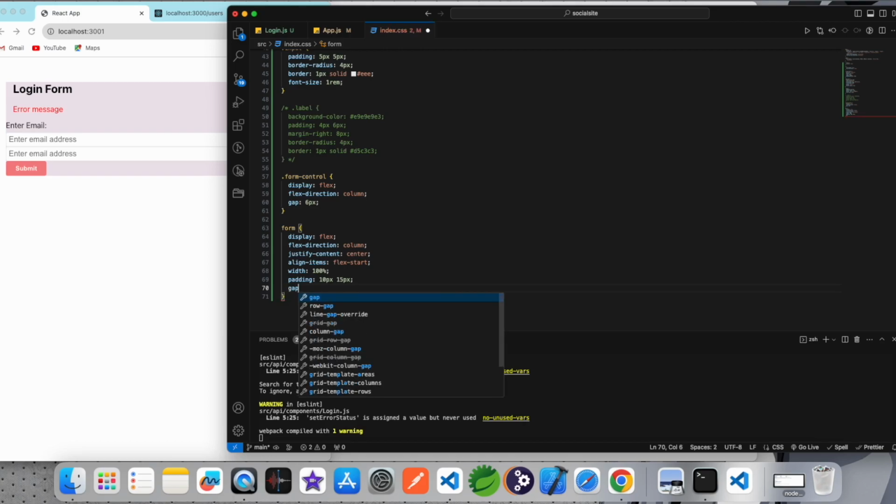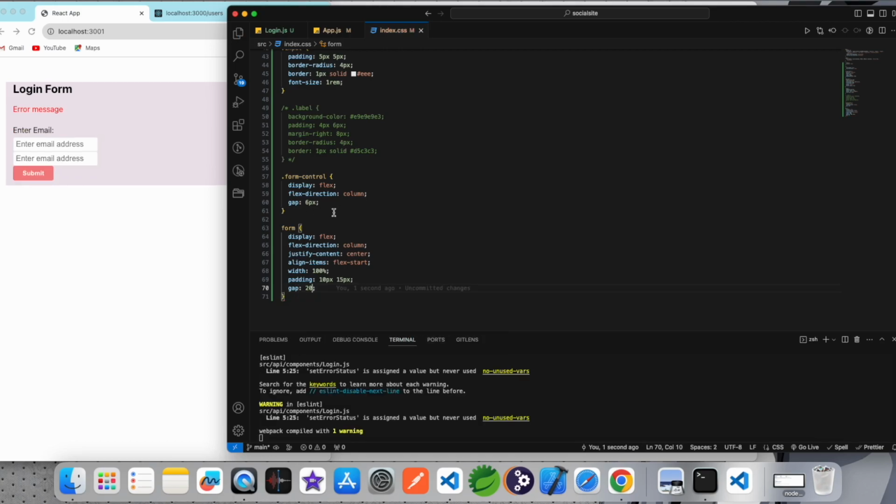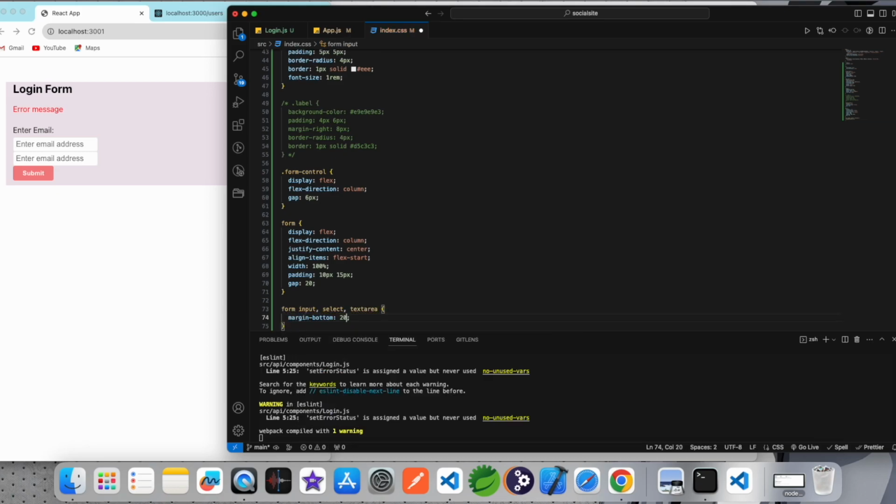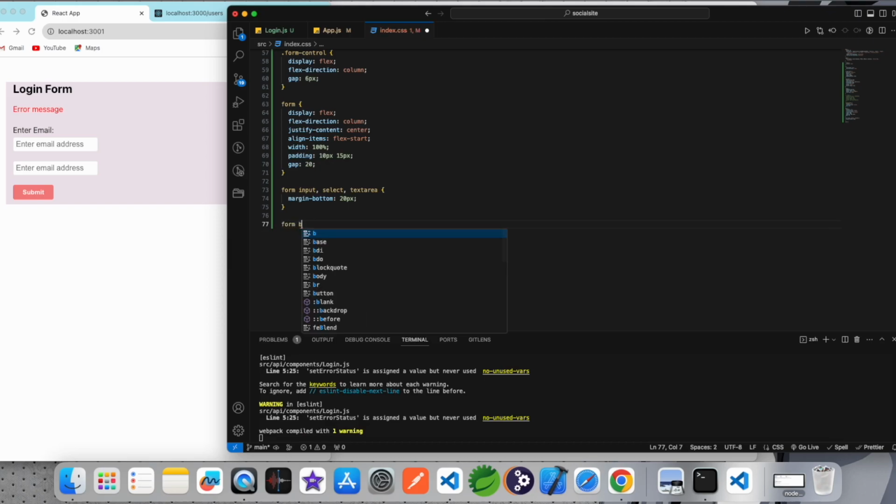width 100, padding is 10 pixel, and left right 15, gap 20, and that's part. Now it's time for each input field, select area and text area. Margin bottom I will give 20 pixel. For button I provide margin bottom as 5 pixel.